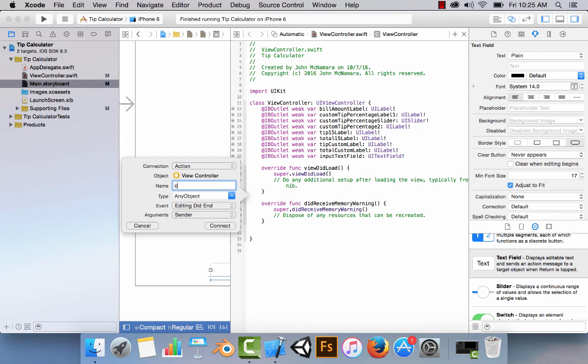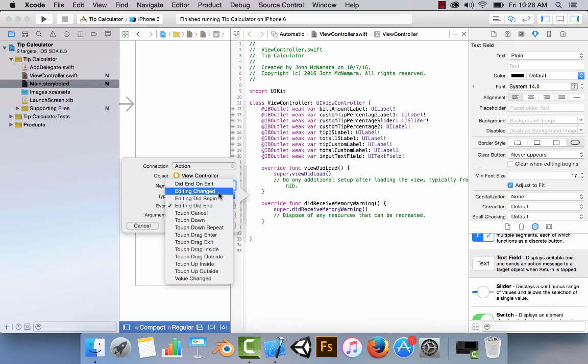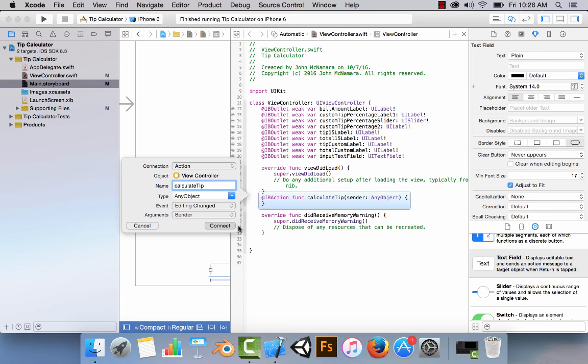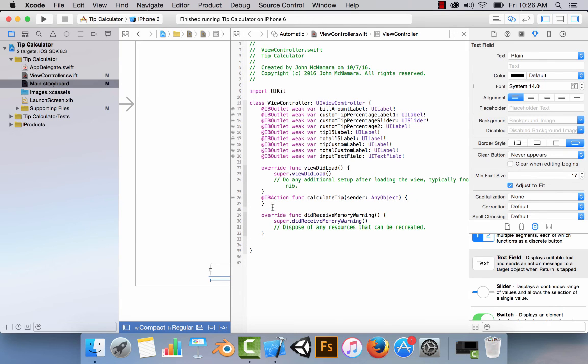Or calculate tip. Calculate tip. But don't hit enter yet. Then go here to the event and hit editing changed. So that's how it should look before you hit connect or hit enter. And when you hit connect, this is what you should see.